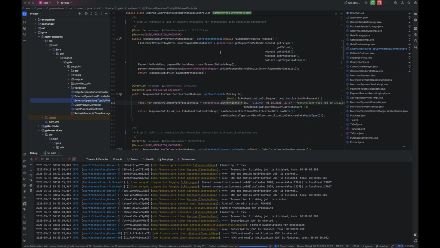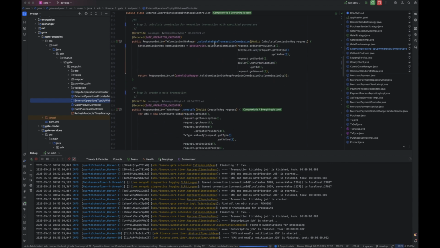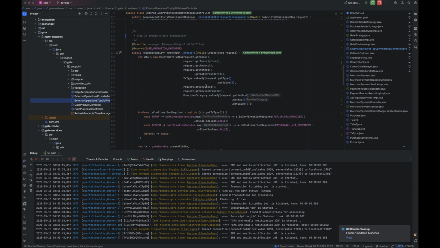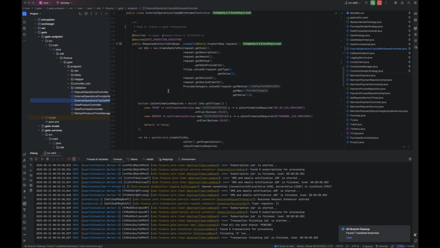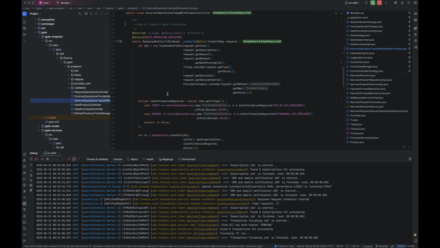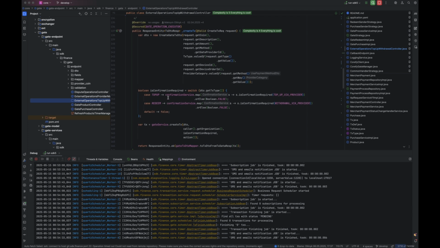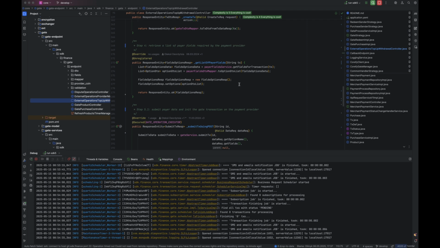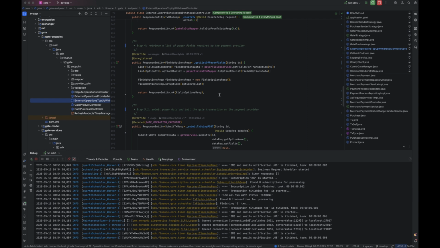Next, before executing the operation, the user should calculate the commission amount for this operation. Third step, create a gate transaction. It's an internal transaction with information about the operation. The provider is assigned to this transaction. Next, according to this created transaction, a user should fill the list of data, and that's why there is a special endpoint which provides the list of required pair fields before submitting this operation and initiating it on the payment provider side.